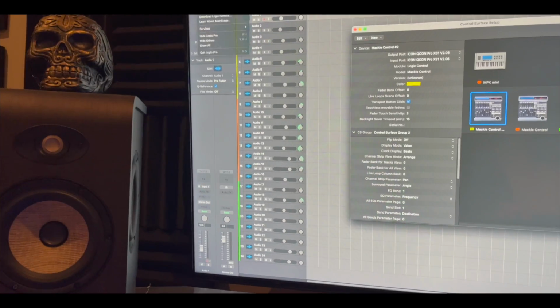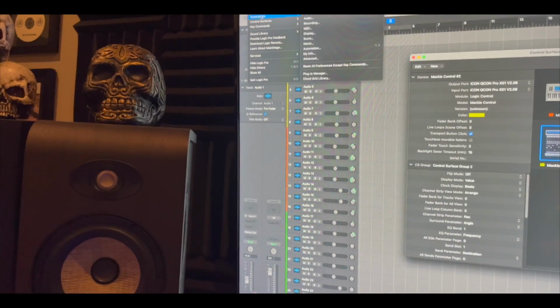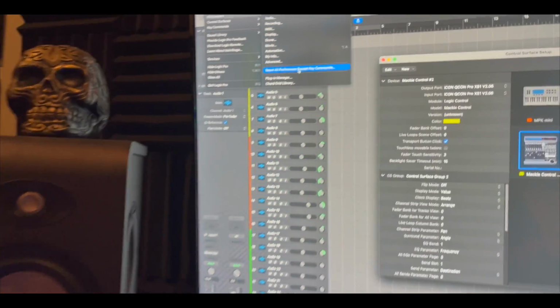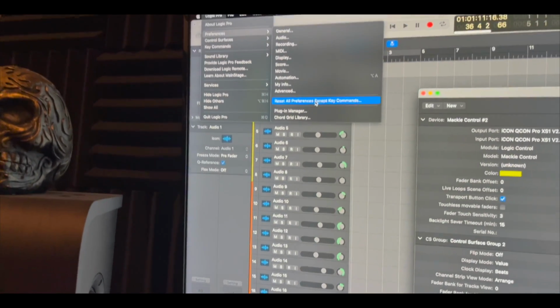What I did first was in Logic Pro, I went into the Logic menu, Preferences, and I did Reset All Preferences Except Key Commands. Now, bear in mind, if you're going to do this, take note of your current preferences before you do that, because you're going to have to set all of your preferences again, from 24-bit recording and what your interface is, latency, bit depth, everything. So make sure you write that down.